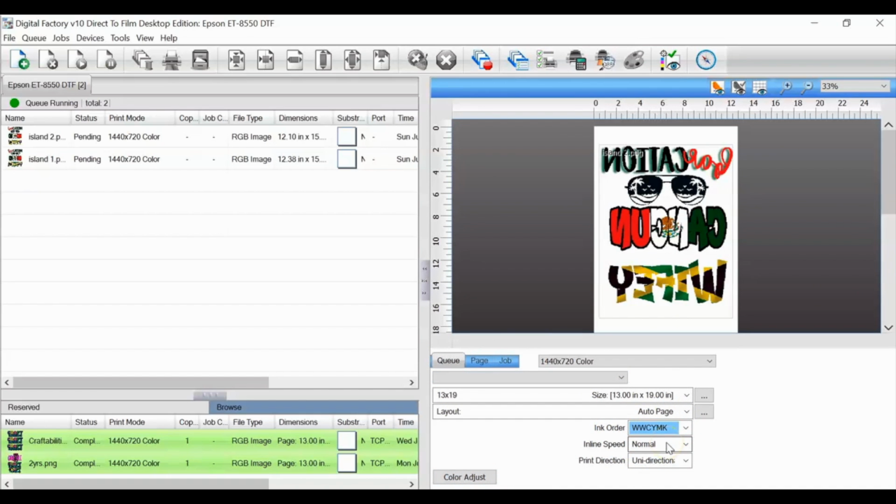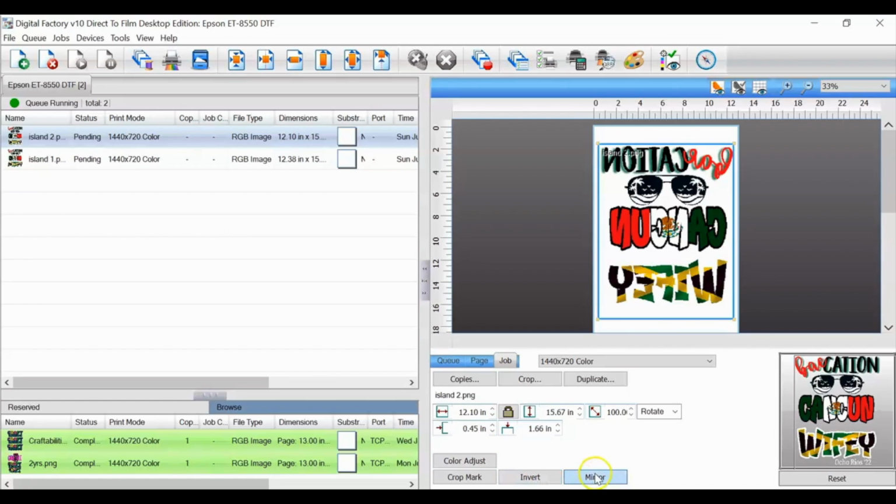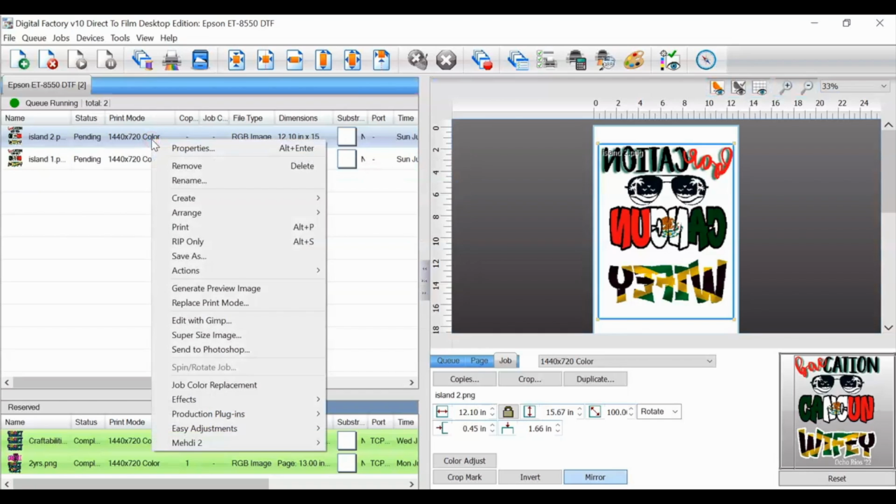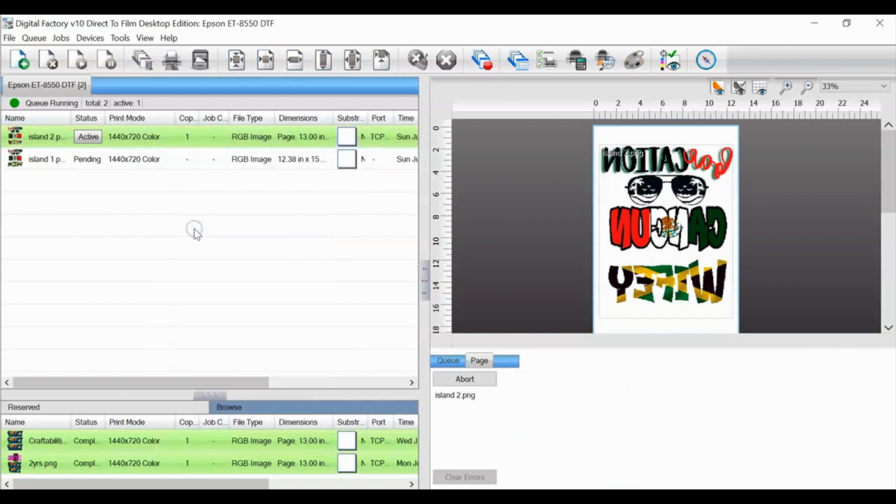That's based off of the ink layout in the actual printer, and everything is as it should be. My file is mirrored, and so I'm pretty much ready to go. So all I need to do now is go up to the image and select print, and this is going to start printing on our printer.